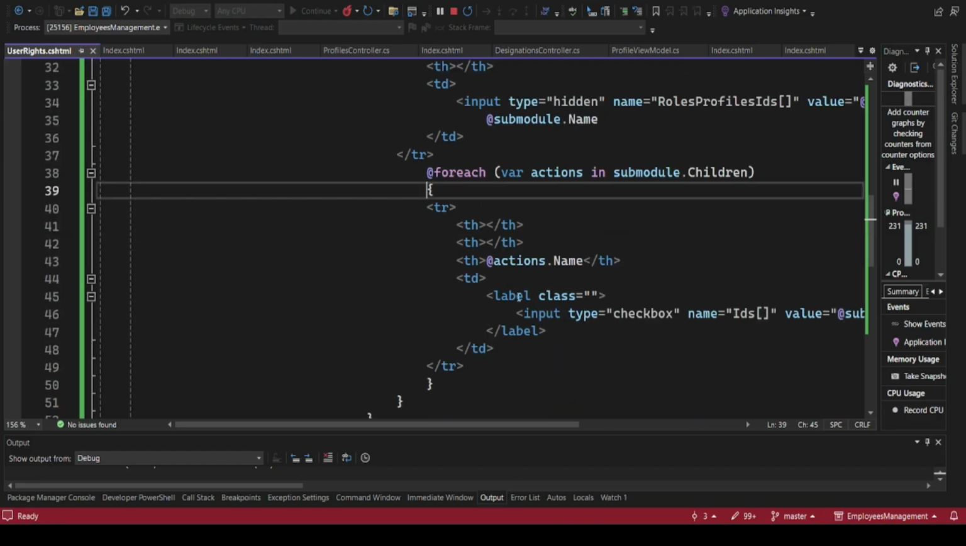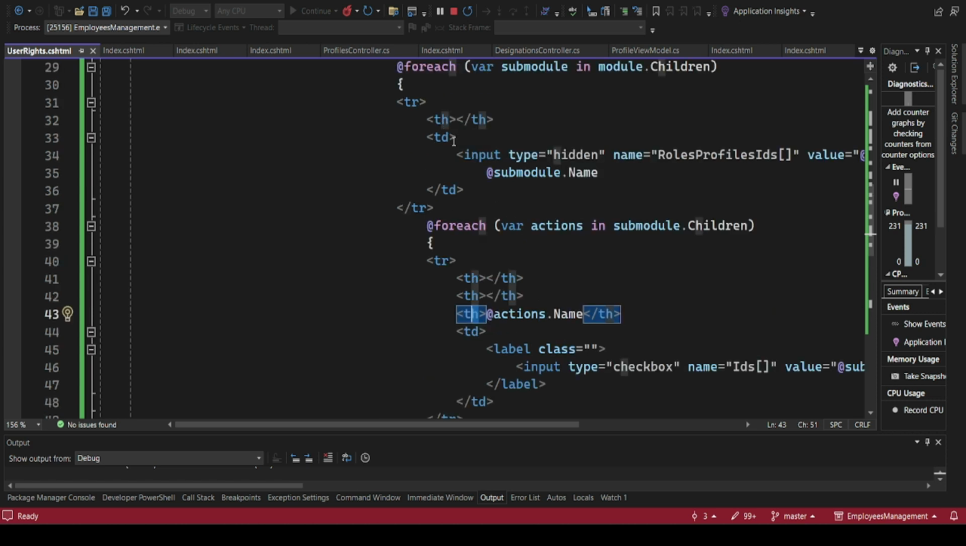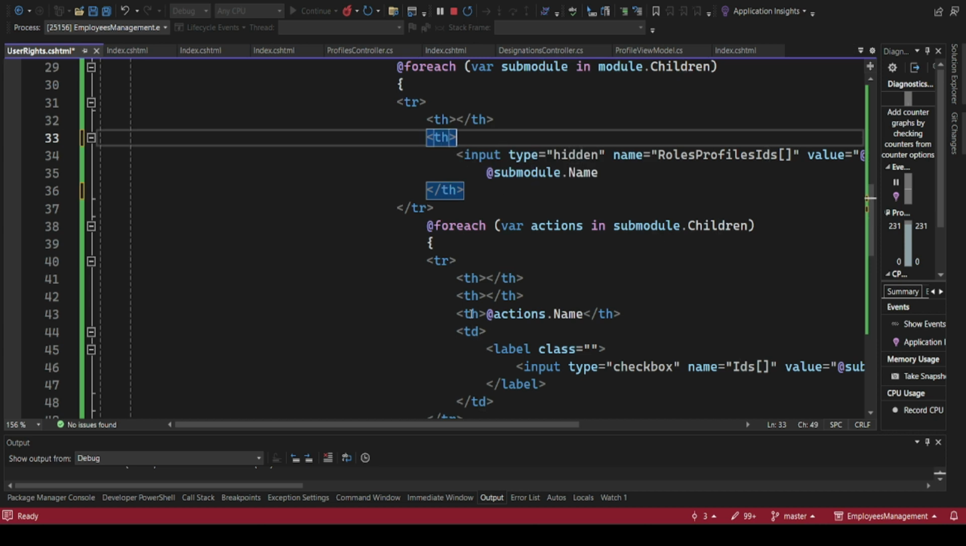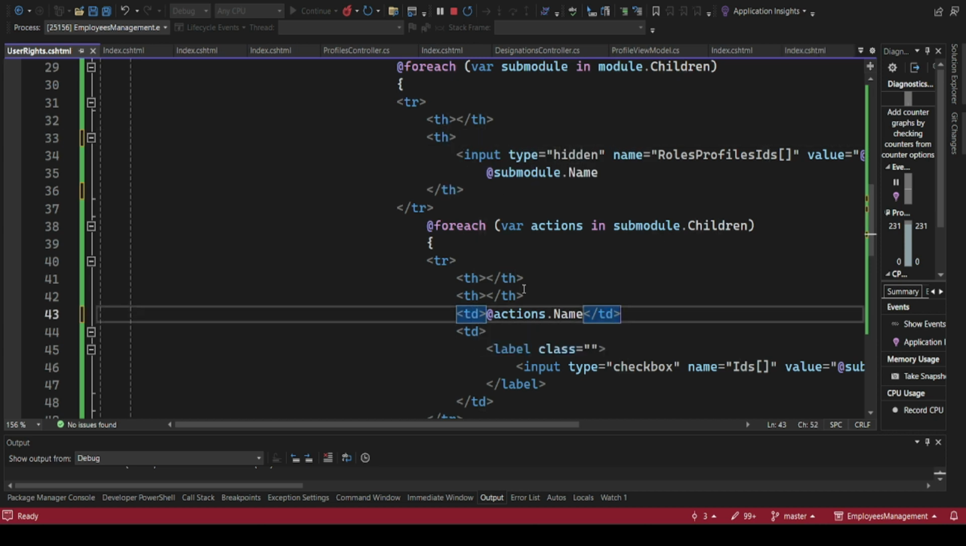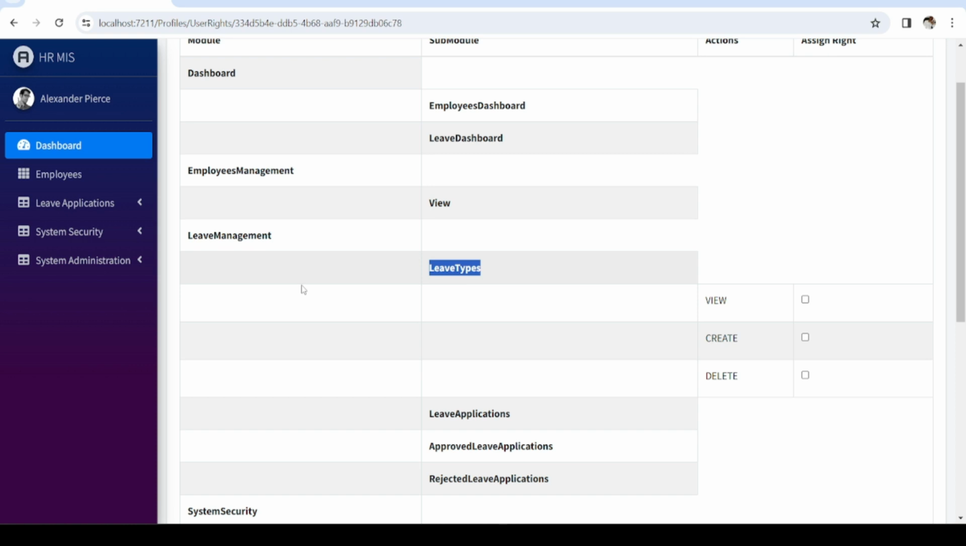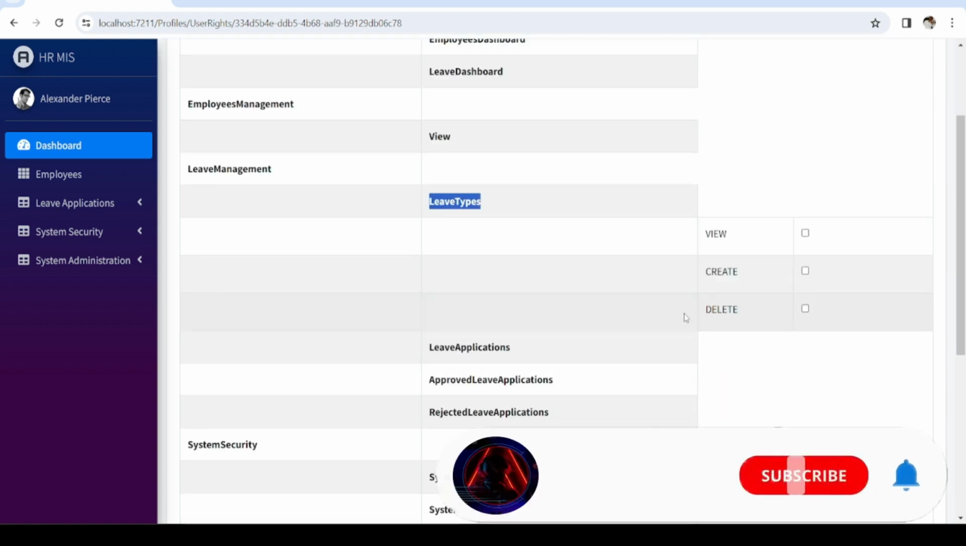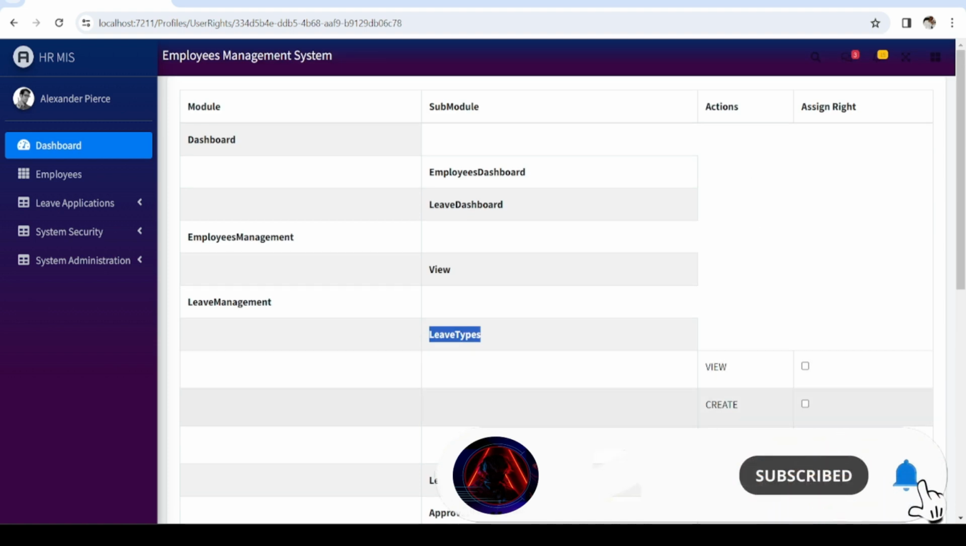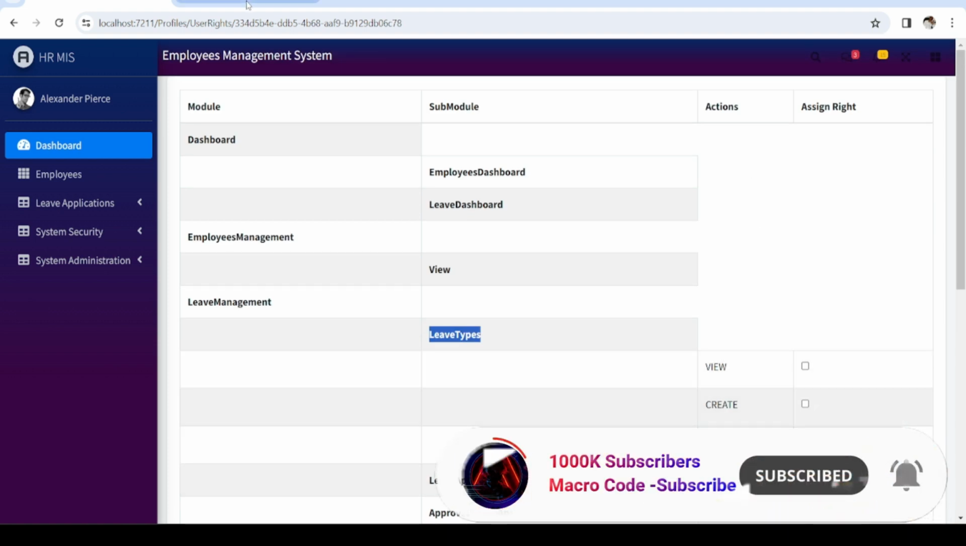So let me just check here. This should be table. So I can actually have these to be table head. Then we can have these as a table data. So if I apply the changes, we should be able to see under the dashboard, we don't have any actions that we are expecting the user to do. But under the leave types, which is under leave management, the submodule is leave types. We have these 3 actions. Under leave applications, we can actually add them.